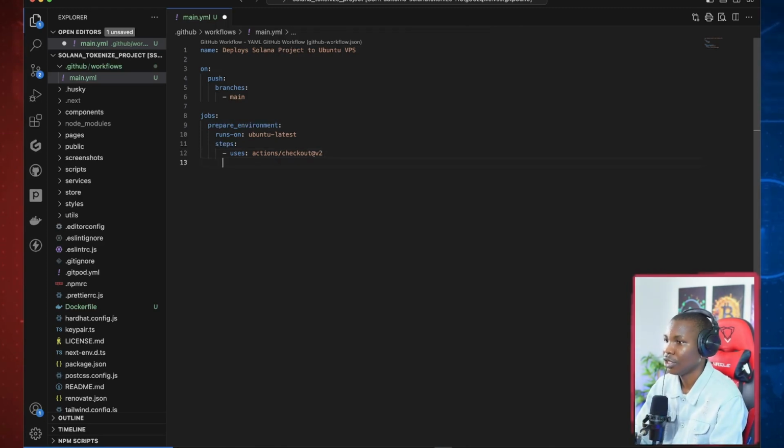And then each step has a name. So you say the name of this step is called ensure target directory exists on Ubuntu, on VPS.